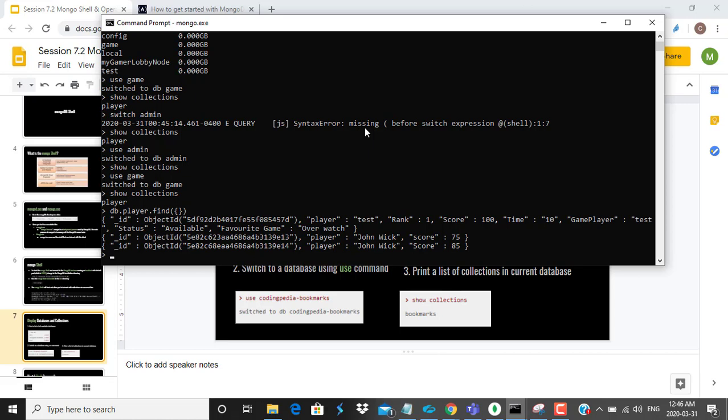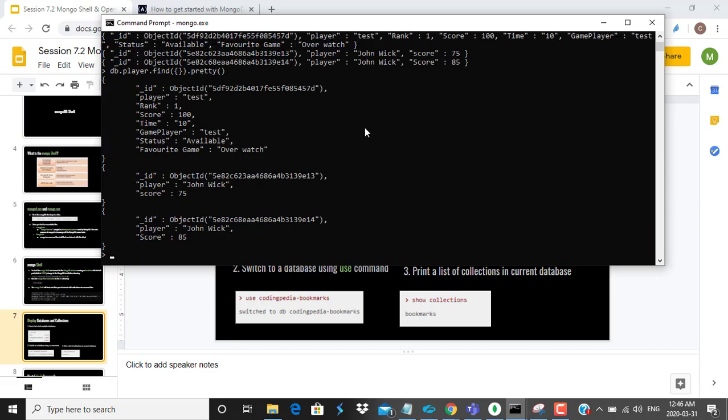So there's another good query option that you can have. db.player.find, you can say pretty. And what it's going to do is display that in a nice way for us. So we can actually look at that in that way.